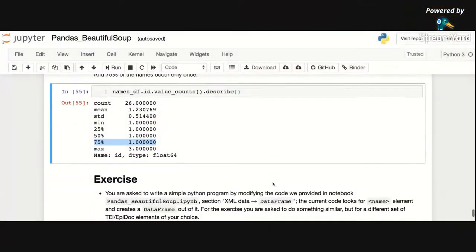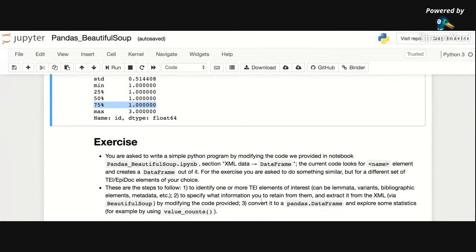Shall we conclude with the exercise? Please. So the exercise, do you see my screen? Yep. We ask you to, of course, if it's one of the first times you're writing Python code, it's hard to write all this code by yourself, but it's a bit easier to modify the code that we have provided for you. So what we ask you to do in the exercise is to find another piece of information in the XML files that you want to focus on. So don't take the names because it's already done.